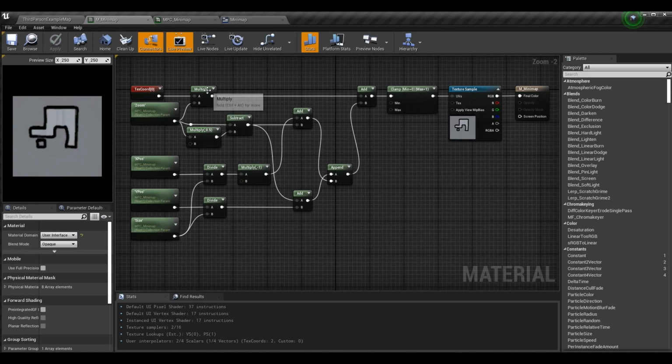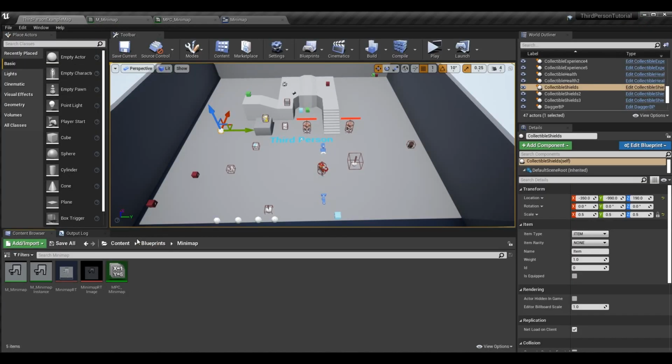Now, once you have this, we need to actually display this to the user and set the data up correctly. That way this data moves and adjusts the location and the zoom displayed on this texture. Now, to do that, let's go ahead and set this up. So we need a widget to display this stuff.